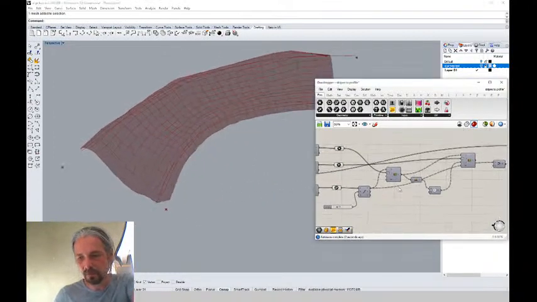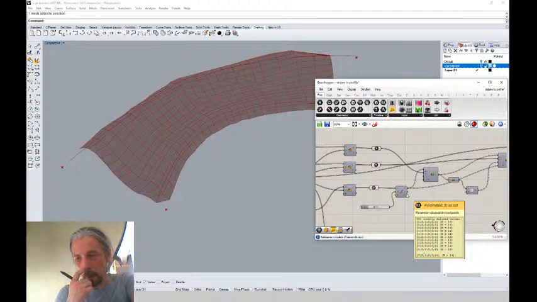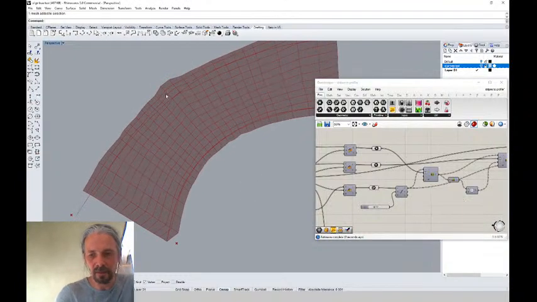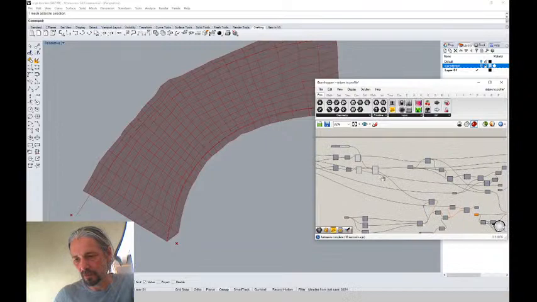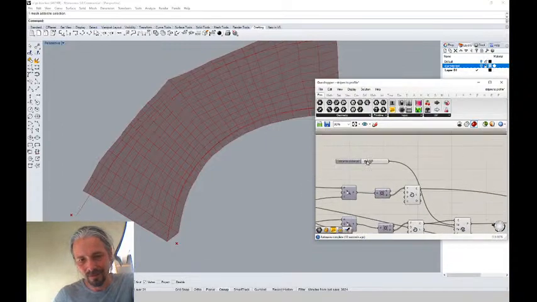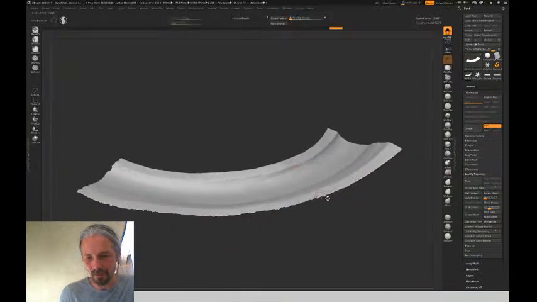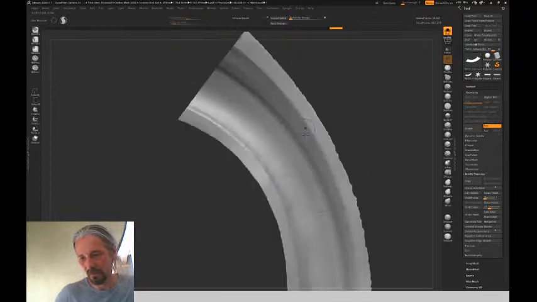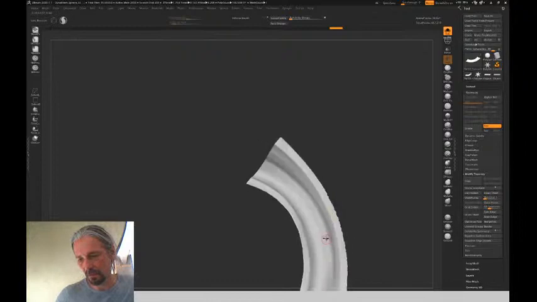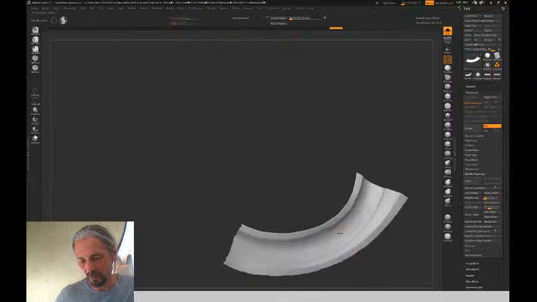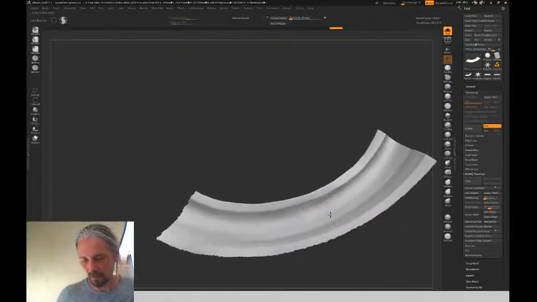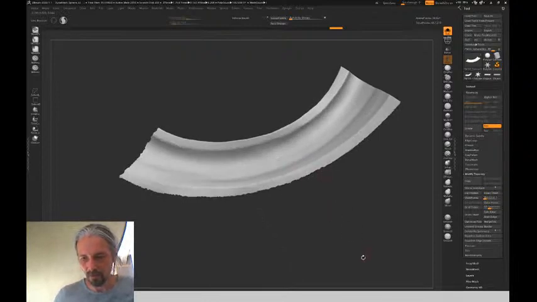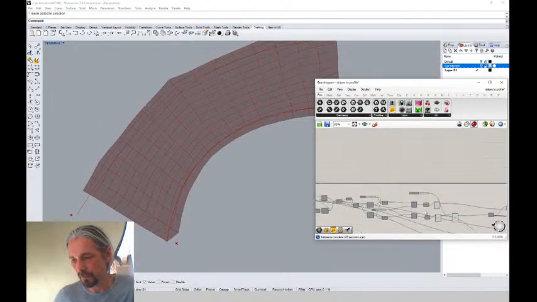So yes, and something is wrong with the rails. The rail here has a notch. Why? Does it have it here as well? Looks like no. Looks like no. So what's wrong then?